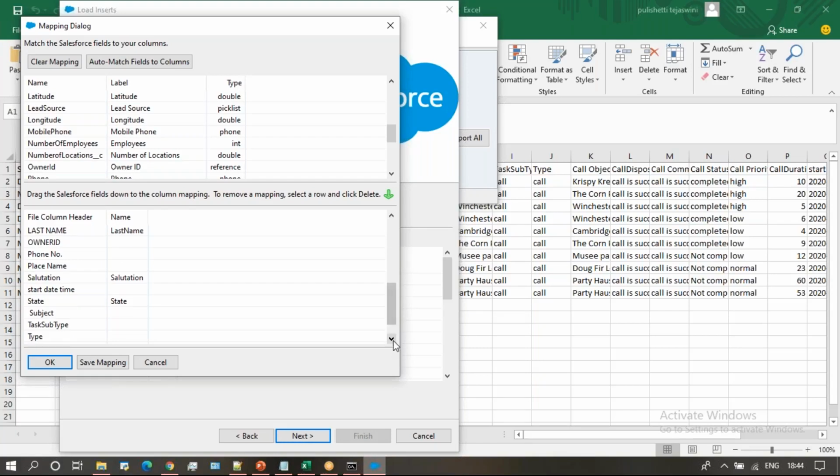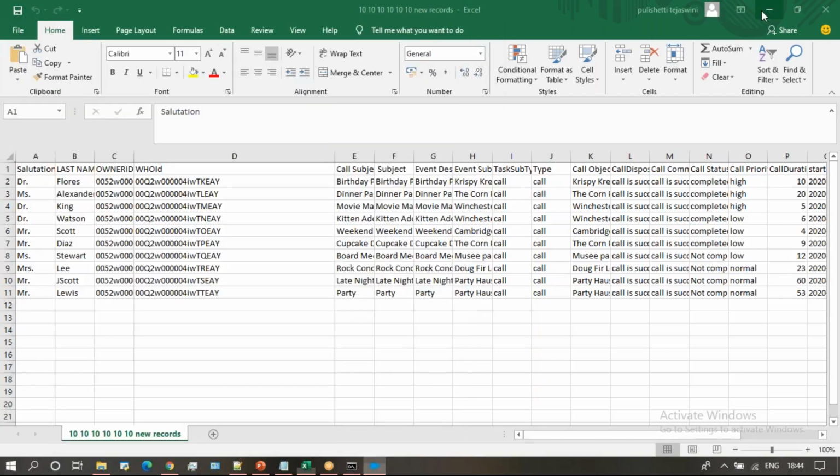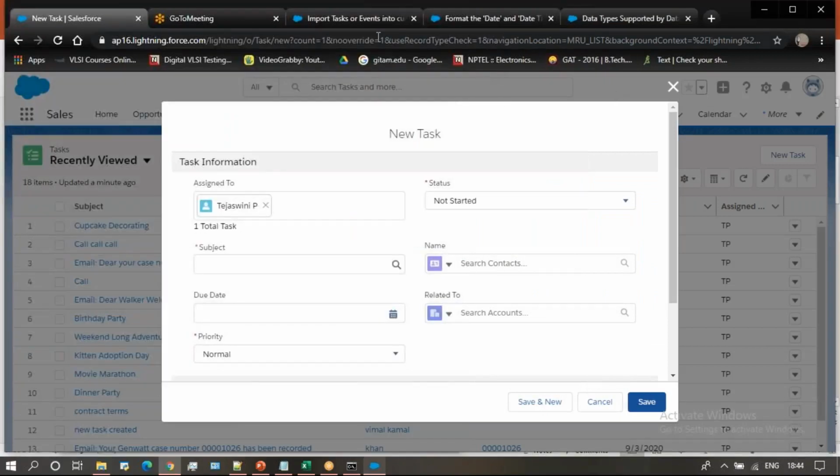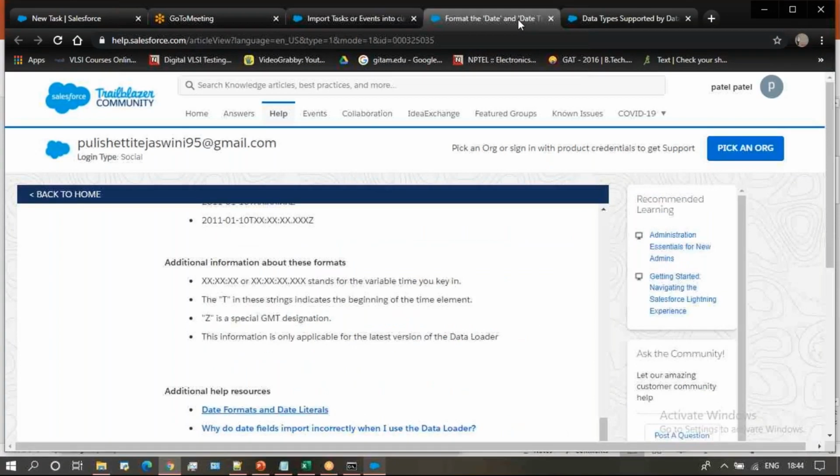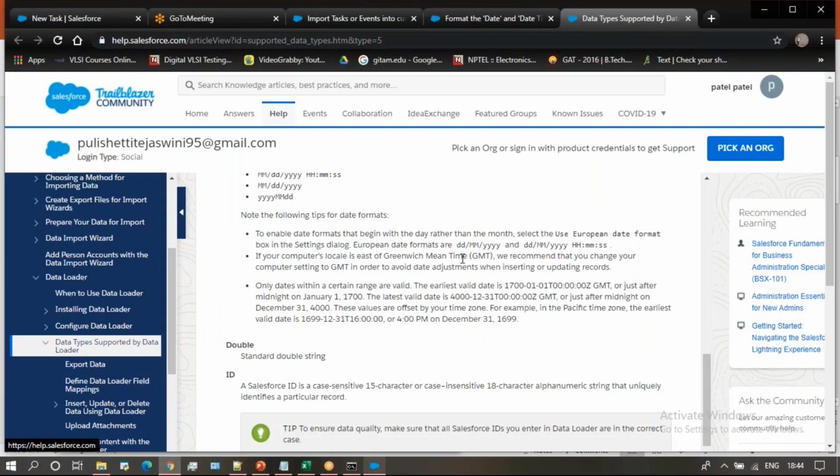One second, Tejaswini, this start date time, end date time, how did it come? Because I searched for it, I couldn't see. Yeah, sure. Just a second, I'll show you that also. Whenever you upload this date and time, it is in the data type date time. It is not individually date, it is not individually time. It is a combination of date and time.